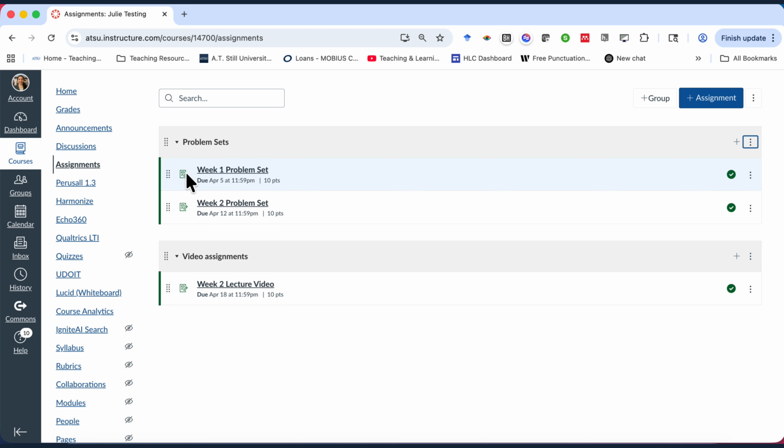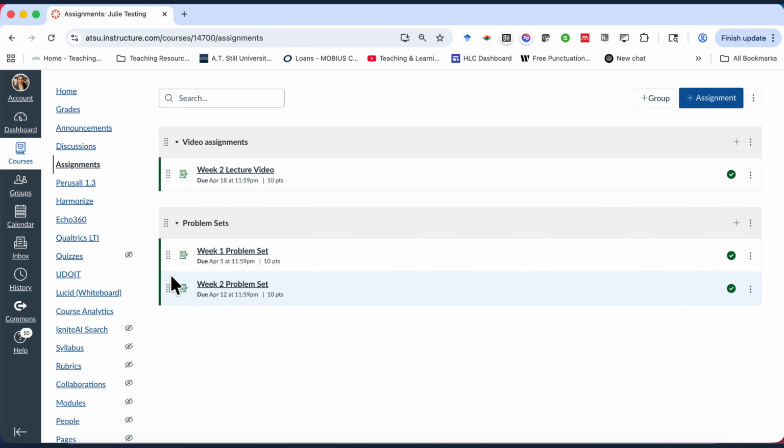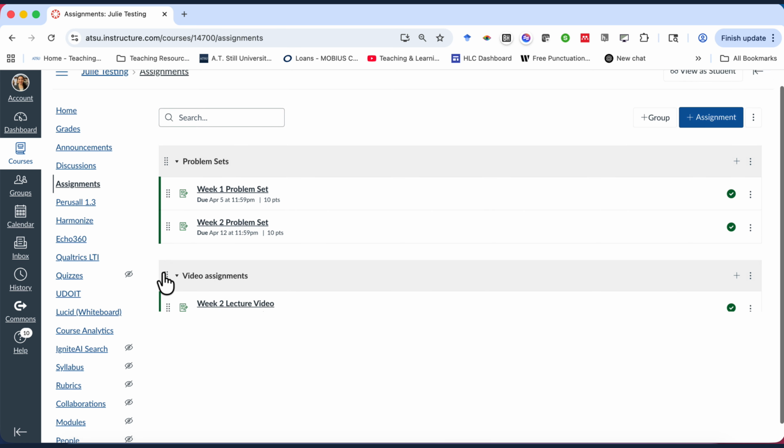Like we talked about before, we can click and drag assignments to reorder them within an assignment group, and we can reorder the groups themselves. So using the 8-dot option on the left-hand side of the assignment group, I can click and drag this so that the problem set group comes after video assignments, or the reverse.